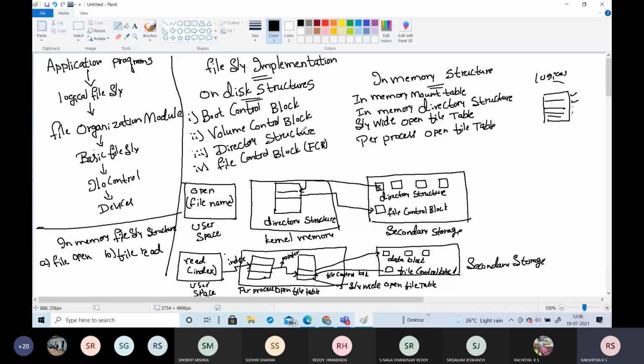Next, this logical file system accepts the file names as the input and checks whether the file is present in the directory structure or not. If the file is present in the directory structure, then it will find the location. Along with the location, it will find the logical block number. That logical block number is given as an input to the file organization module.